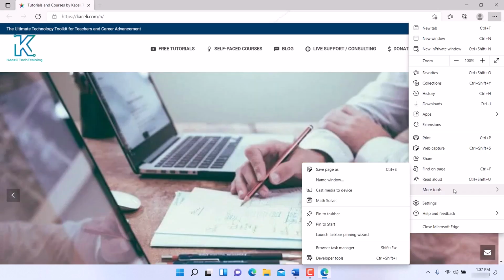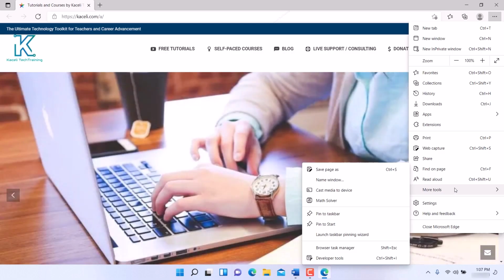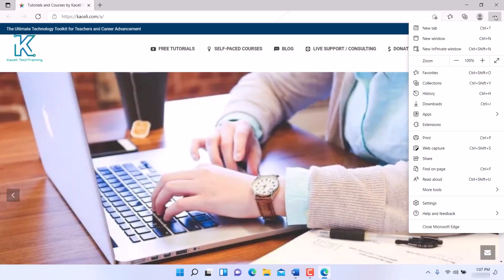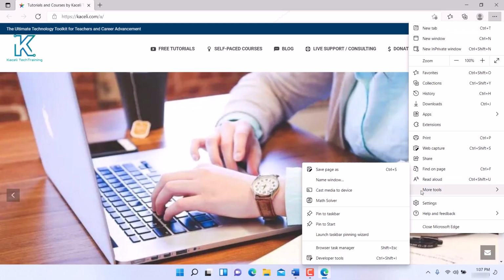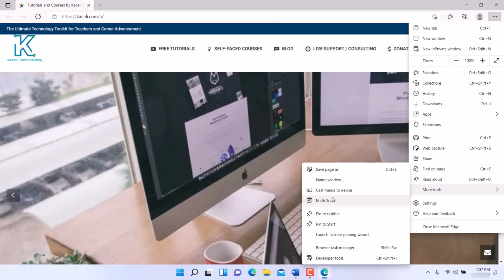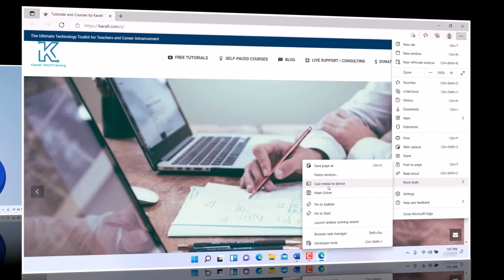One of the tools that I find useful is also here under the settings, which is the three dots up here, and then under more tools, there is this option also to cast this to a device, to connect to a remote display.